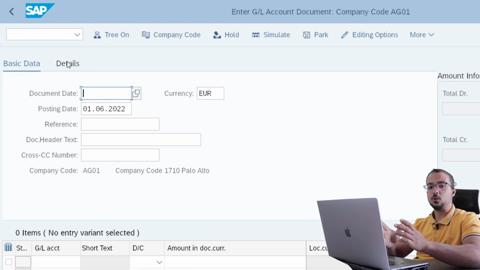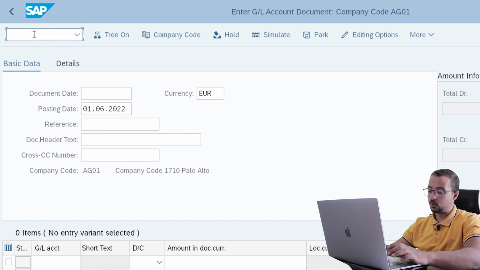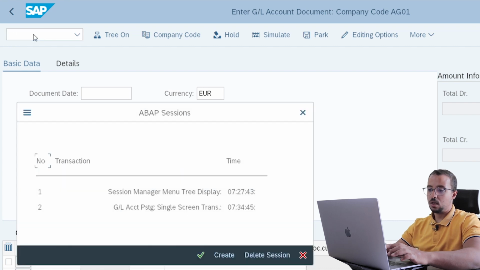Now let's go to this session, and let's say I want to see an overview of all the sessions that are open with my user ID now. To do this, I can insert /O, enter. And this is an overview of the sessions that are open. So we have two sessions, one and two. One is session manager menu tree display. So this is the main menu or the home screen. And then here I have the second one, which is GL account posting.